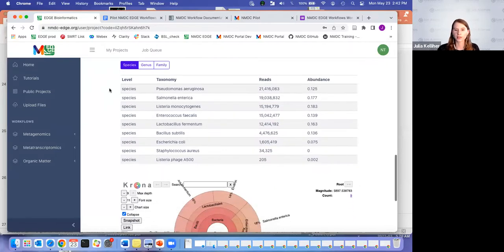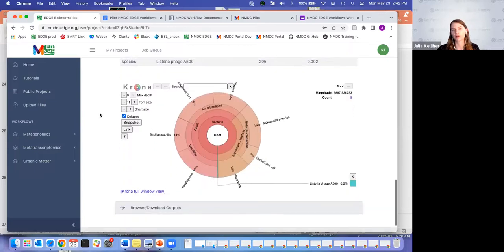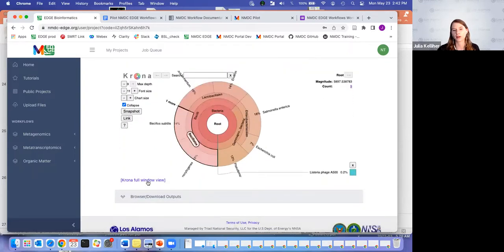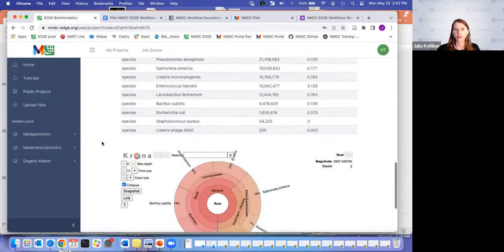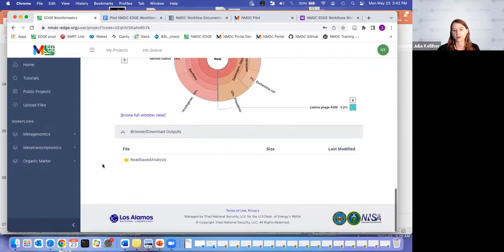So in this detail section, you can also see more about the taxonomy that was called by each of these tools, and you get your interactive chronoplot here as well. So it's interactive here, and you can actually open it in its own window as well. And so there's usually this whole section for the specific workflow, and then there's a section about the download outputs.